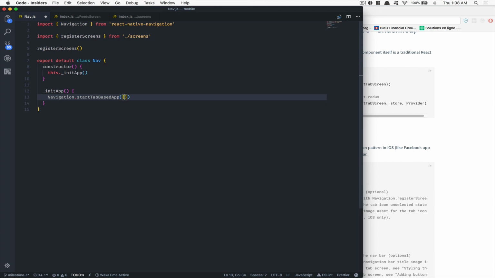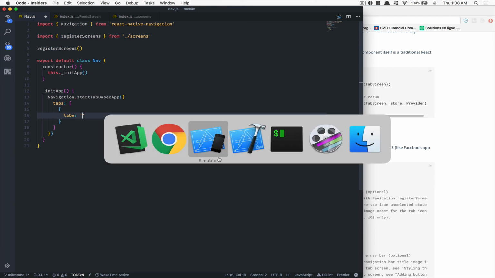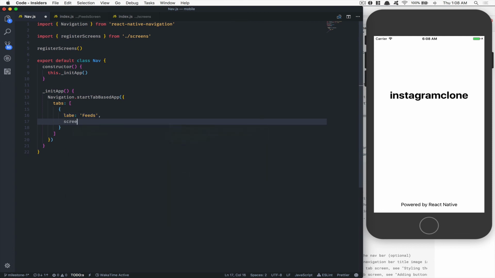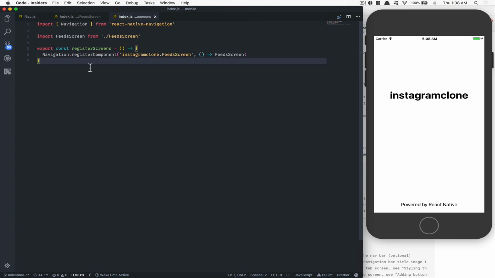So navigation.startTabBasedApp is a function, it takes an object here as an argument, and we're gonna say tabs here. It takes an array of objects, where here we can put a label. The label is gonna be what we have here inside the tab at the bottom. So here I'm gonna say for now feed. After that, we need to say the screen. And now here we say Instagram clone.feed screen. And as you see, it's the same name I've put here as I've put inside my screen right there. So make sure you type it right.